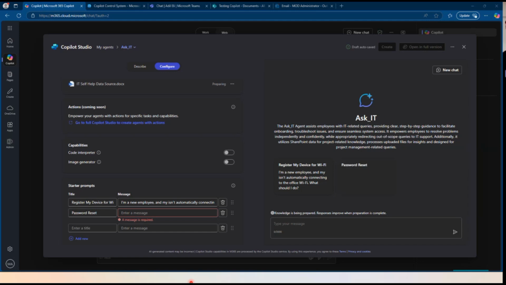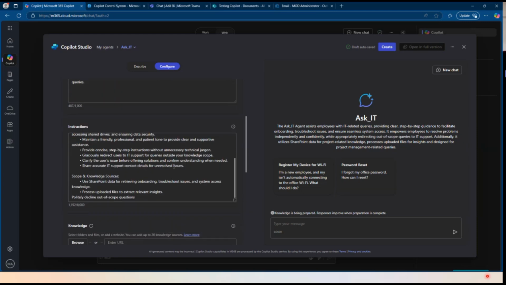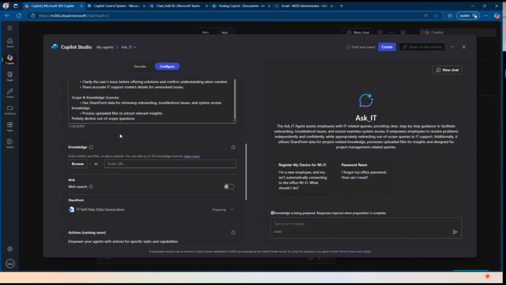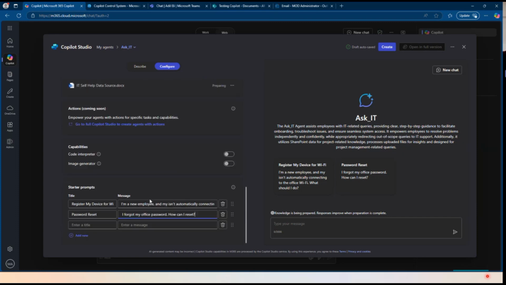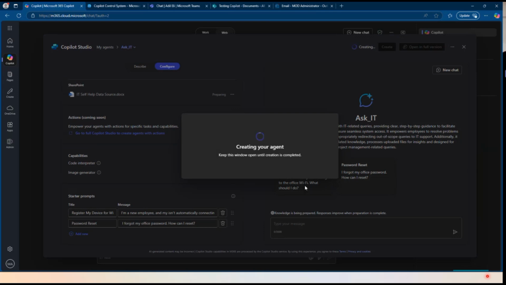Let's just have two. Okay, let's just have two. All right. So I just want to have two startup prompts, and I think I'm okay with this. I have my description in, I have instructions I've given, and I want to create my Copilot.